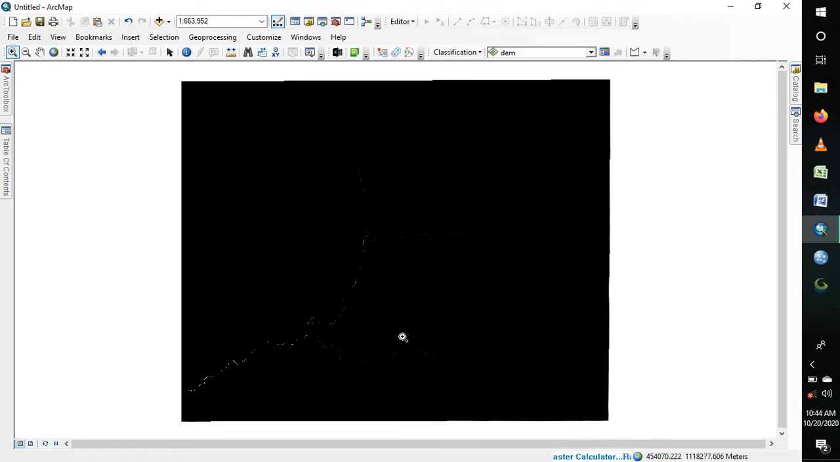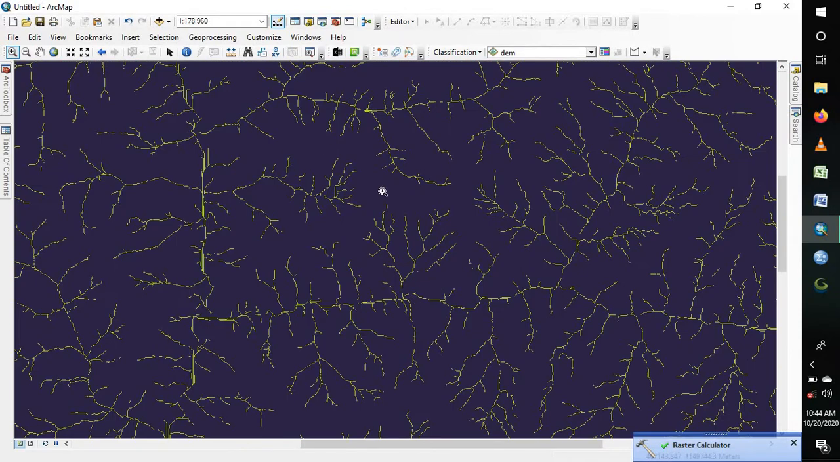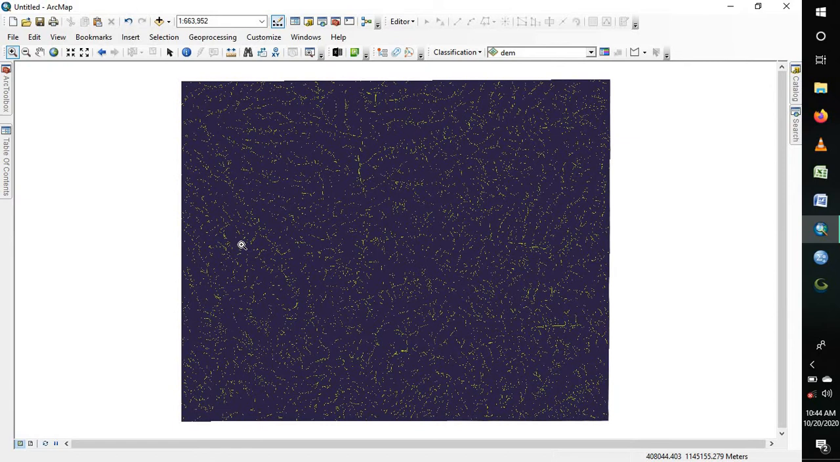Now it calculates the flow accumulation of those cells greater than 500. So you can see the different characteristics of the flow are found. It's better to visualize the river networks whenever we make it more clear. So now we have to delineate the watershed.